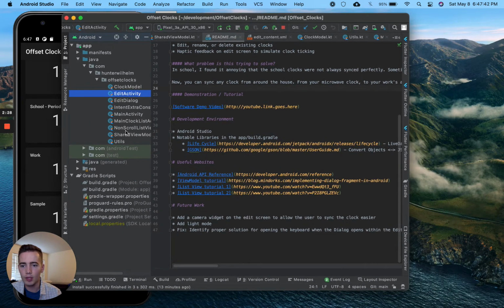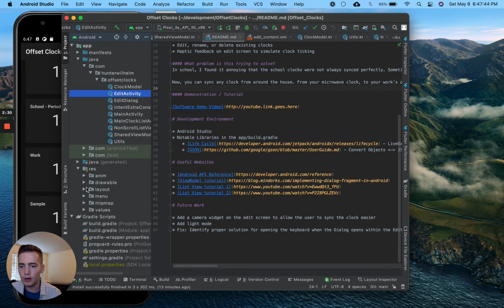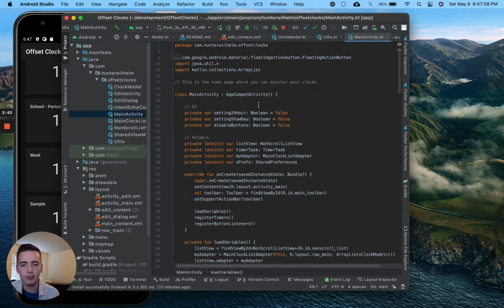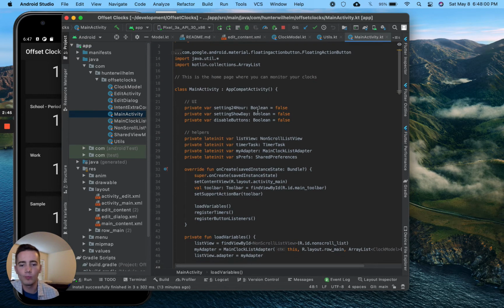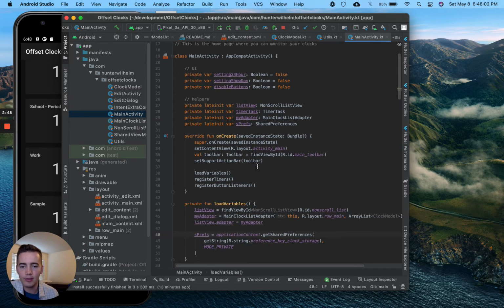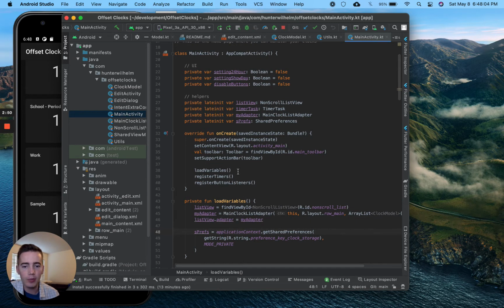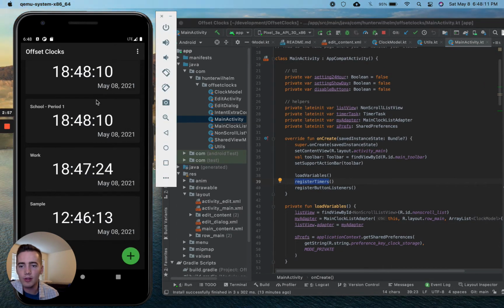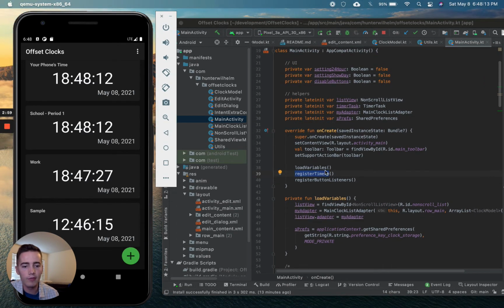Okay, so our layouts are all in this folder, and that was all the visuals that we saw. All these other folders are storage for different files and things, but really the main part of the app starts right here. When the app starts, we need to do a couple things. We need to load variables and register timers, and the timers are the things that allow these clocks to run. So they're running very quickly.